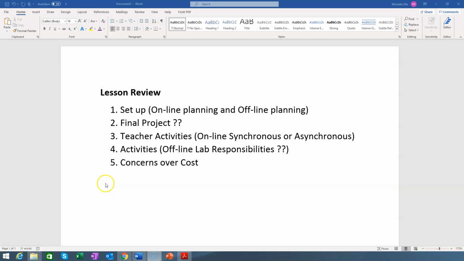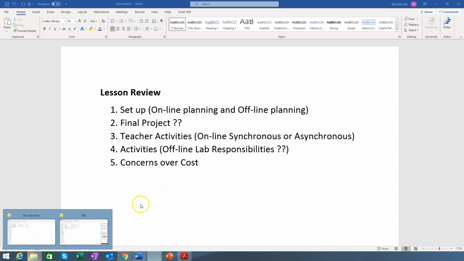So if you would bear with me, we're going to go through a few things: the setup, final project, teachers' activities that are there, the offline activities, referring to our paper and pencils, and I do have a couple of additional comments and concerns, especially when it relates to cost. So let's get started with a quick overview of the setup.